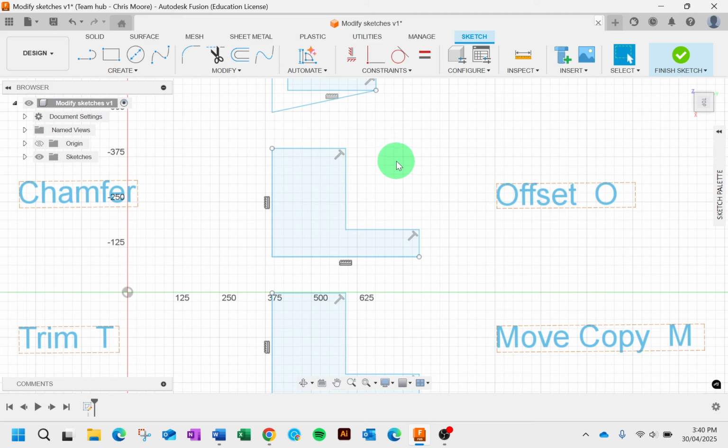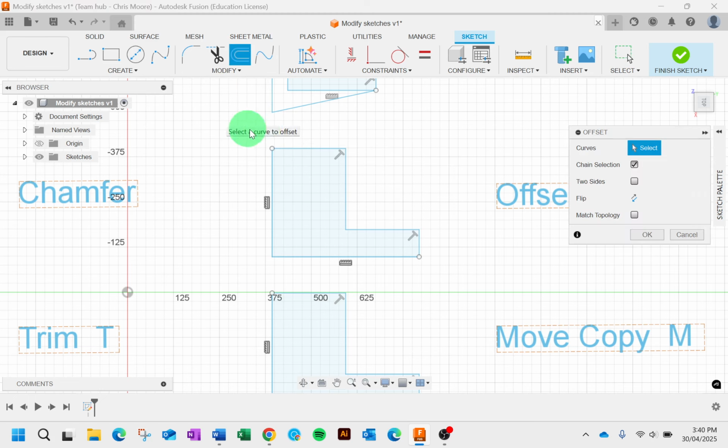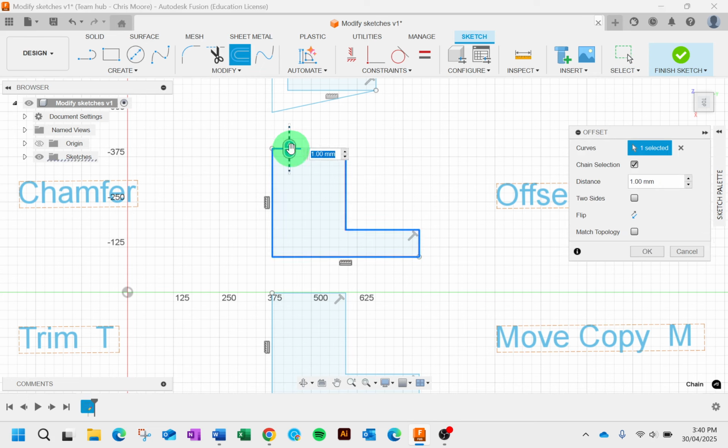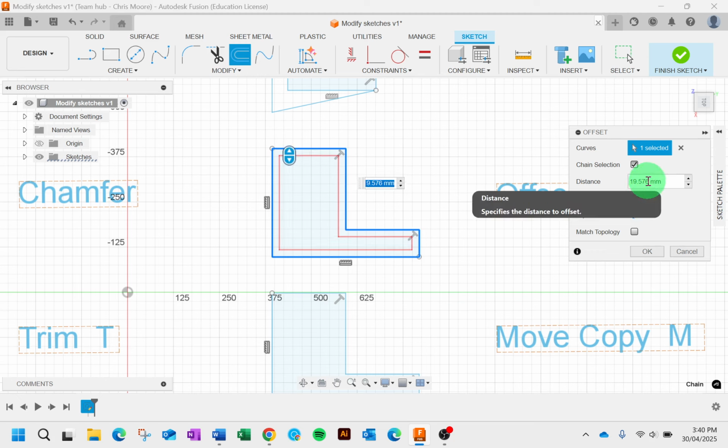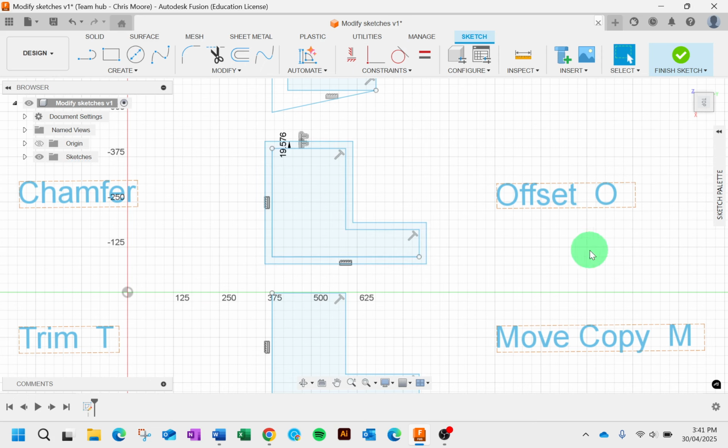Offset, hotkey is O. This is really helpful, especially for product design. It essentially copies a shape inwards or outwards at a set distance. Modify, offset, selecting the shape we want to offset, and you might just click and drag it in or specify the distance. And if you've accidentally done it the wrong direction, you can easily flip it, and selecting OK.